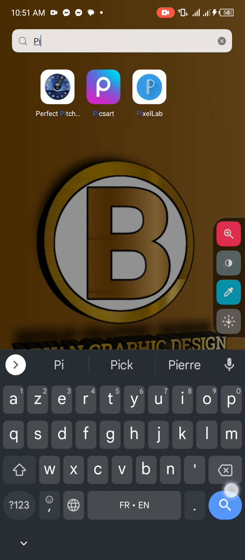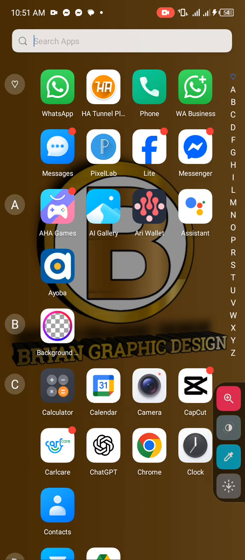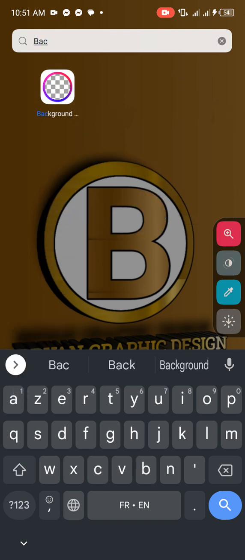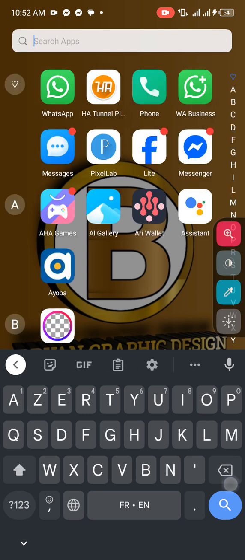The next app that we're going to use is Background Remover. So you're going to download Background Remover, right? You're going to download this particular Background Remover. If you don't see anything apart from this, you don't download that. So have a look at this. Without further ado, we're going to go to Pixellab.